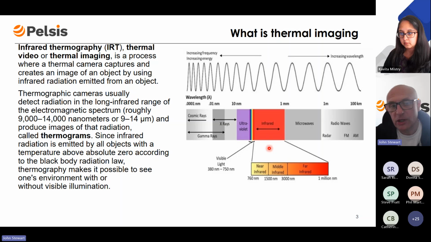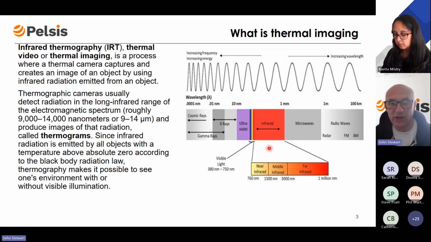Since infrared radiation is emitted by all objects with a temperature above absolute zero, according to blackbody radiation law, thermography makes it possible to see one's environment without visible illumination. I found that out last night when I went under a bridge that was pitch black with a whole load of pigeons in it. I'll show you that.